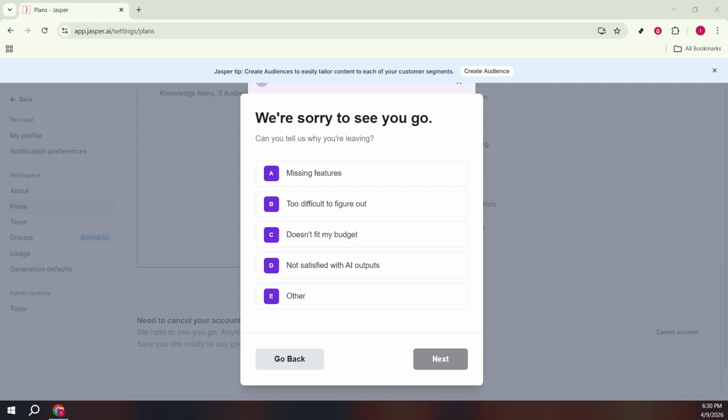Ensure you're canceling the correct workspace if you have more than one, and consider saving any content you want to keep beforehand. If you're part of an organization, you may need the appropriate permissions to cancel.